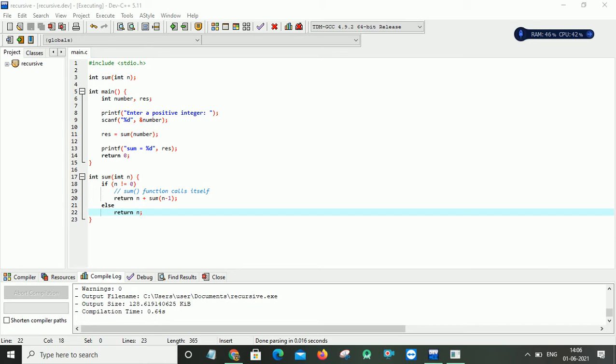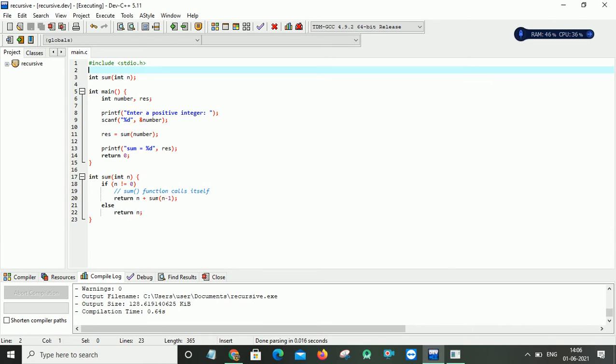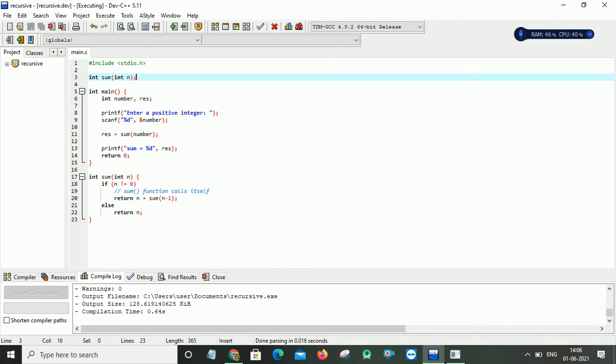We'll go through that. The first line is my header file, #include <stdio.h>, and this is my function declaration. I have taken one function named sum, which takes one argument of type integer, and it also returns an integer value to my main function. In that main function, I am taking two variables of type integer. One is for reading the number, and another is for taking the value from my sum function. Here I am using printf and scanf statements to read the number from the keyboard.